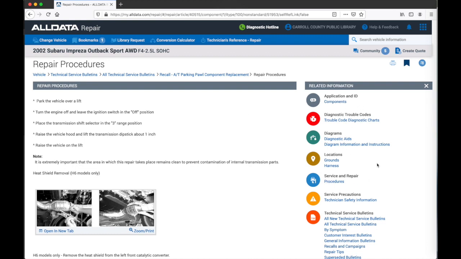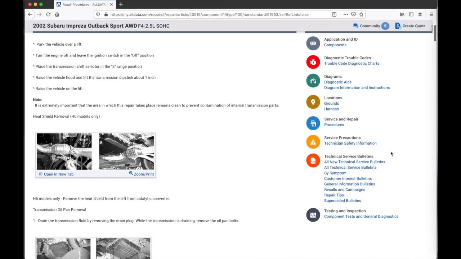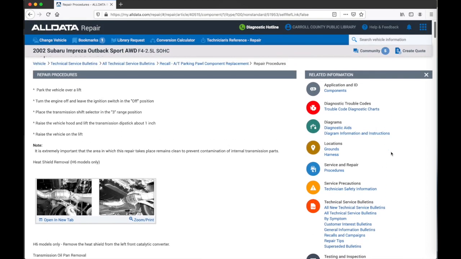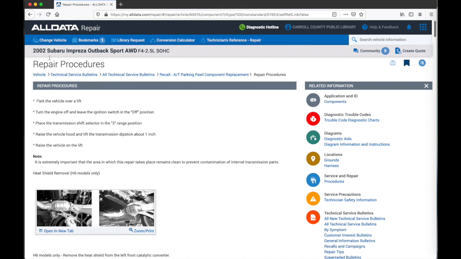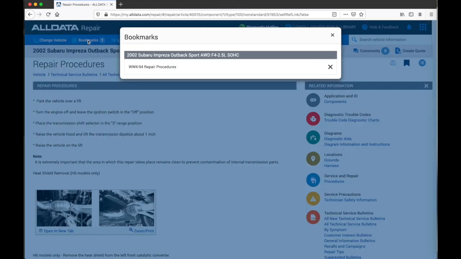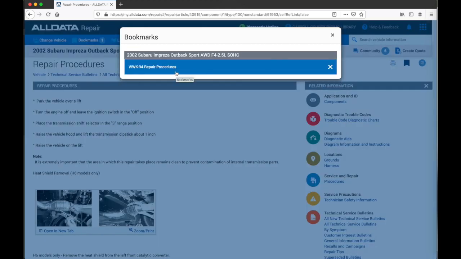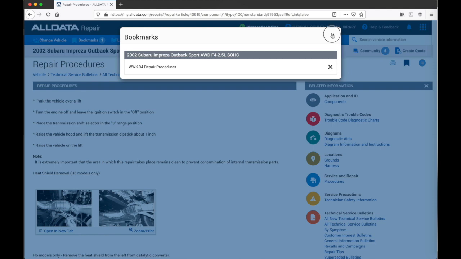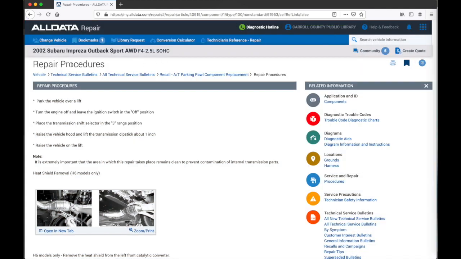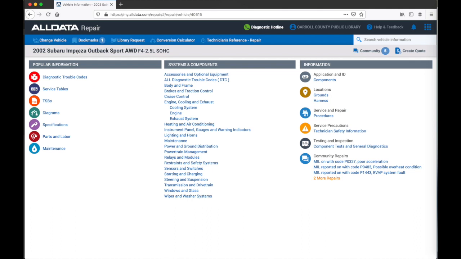And then you'll see here on the right hand side, associated with those repair procedures, are also all kinds of related information that are going to be specific to that car. So it's great. There's all kinds of details and information here. If I go bookmarks, then I can get a link back to that bookmark that I just set. So that's really nice. If I click this link here, it'll take me back to the main page for my vehicle.